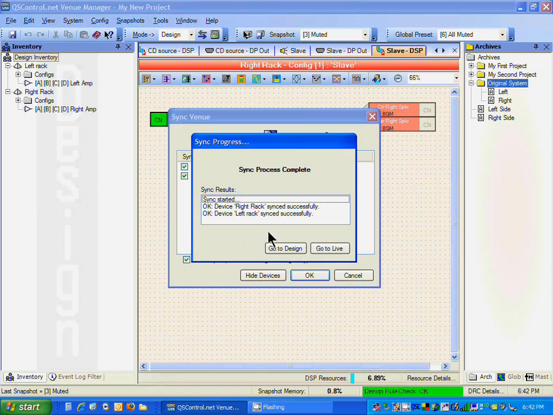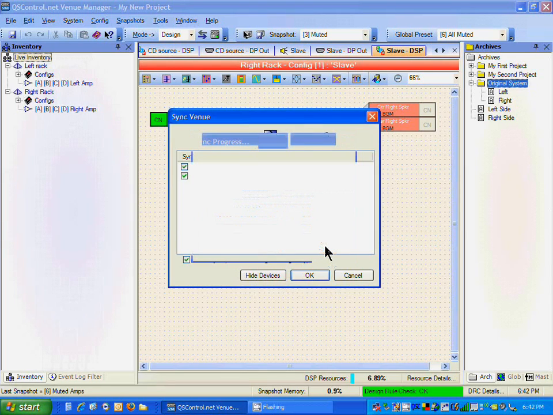At this point, I have the choice, once I've done a manual sync like this, to either go back into design mode or go immediately to live. At this point, it makes no difference. When they are synced up, they are identical. So let's go to live and see if we can get this audio playing. So I'm going to go to live mode.